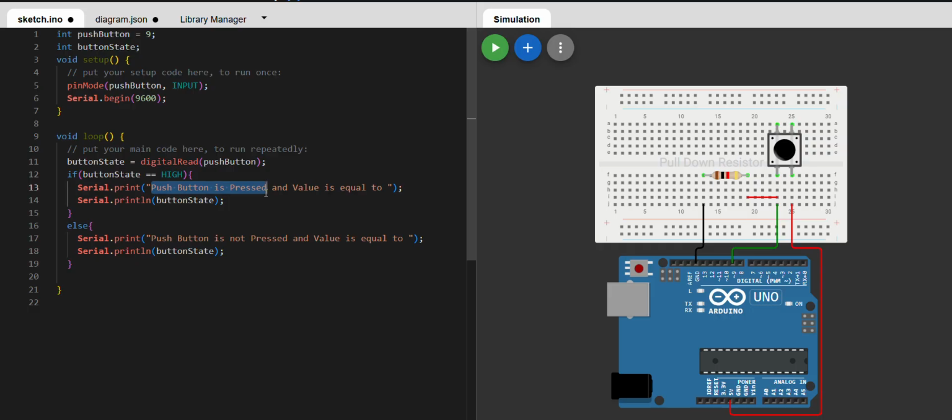In the previous video, whenever it is high, I have written here push button is not pressed. Why? Because in the active low with pull up resistor, whenever it is high, the push button is not pressed. That is what we already know from the theory, so I have written the message accordingly.